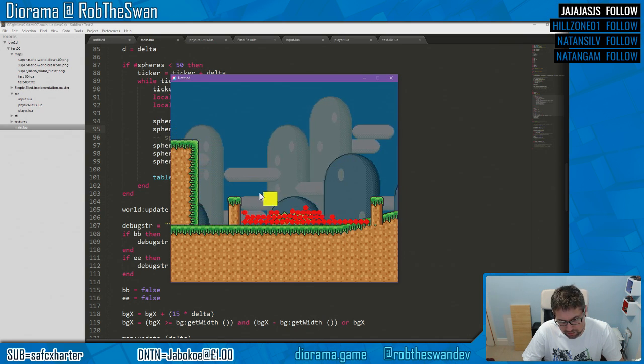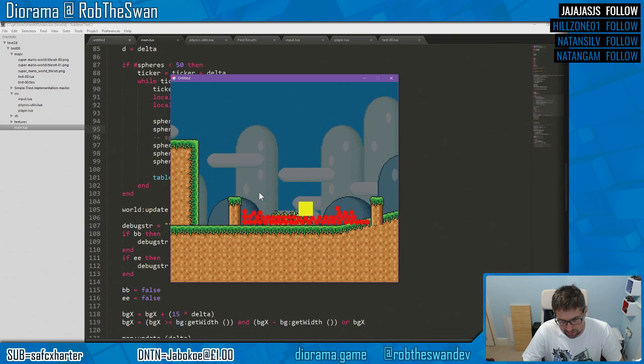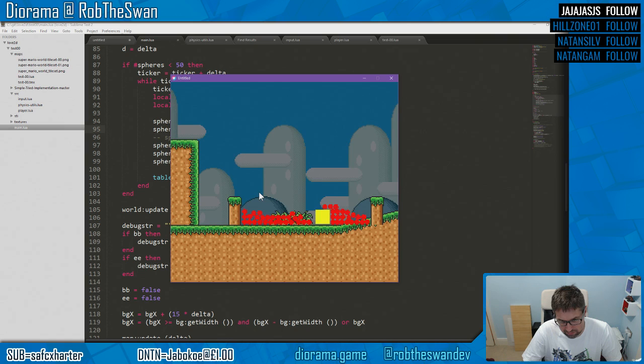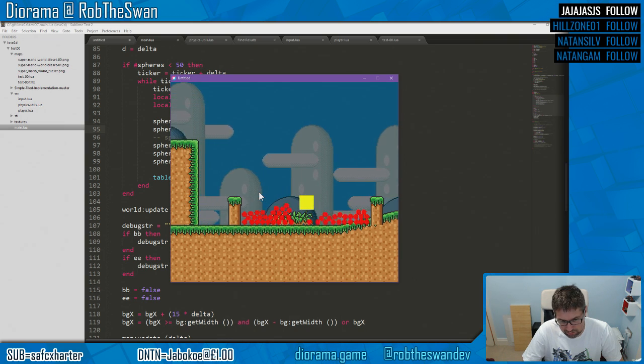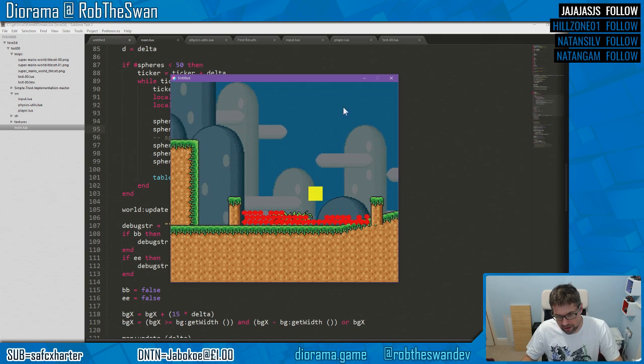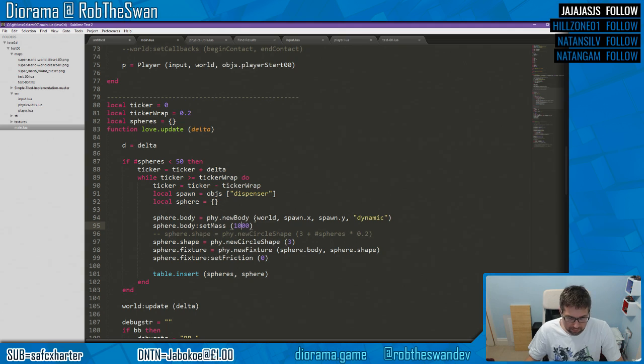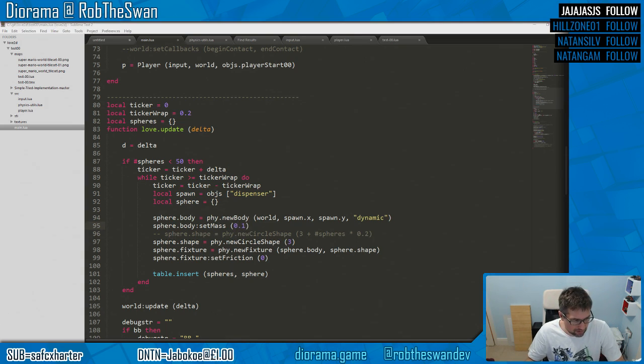Is it settling? I wouldn't class that as a settle. Not really. Yeah, that would actually be quite rubbish as a fluid simulator. Let's set the mass down to 0.1. Let's see how that goes.